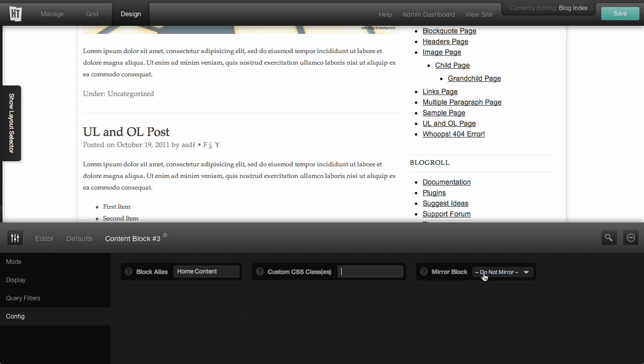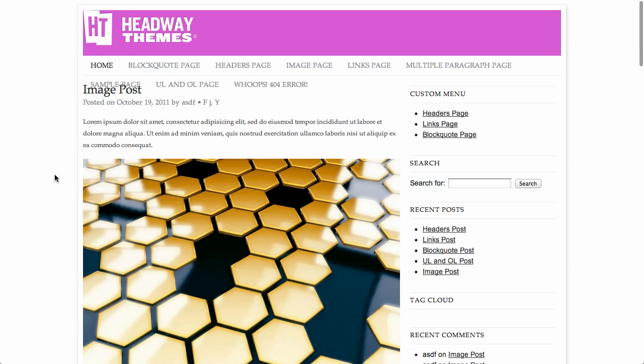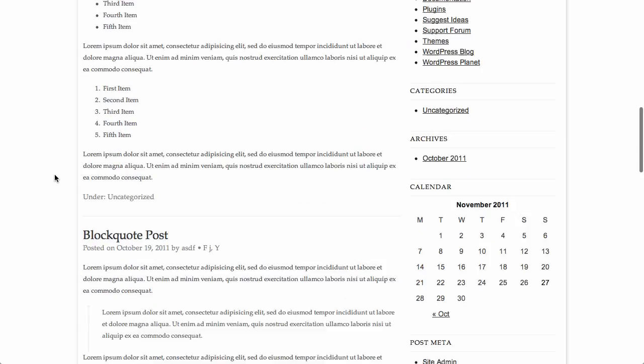When you finish with your settings, just go ahead and click the Save button. Our settings are saved. If we go out to our site and refresh, we can see those changes that have been made.